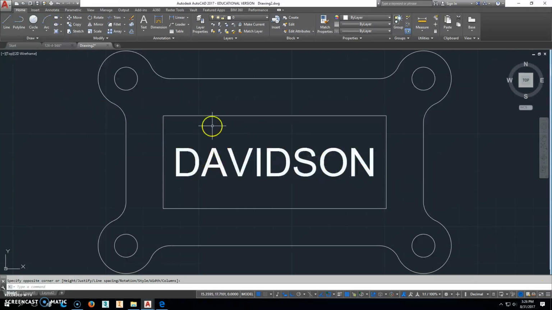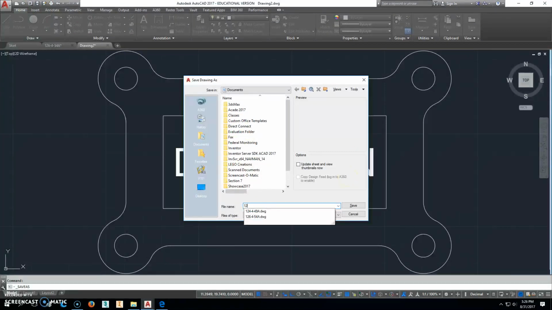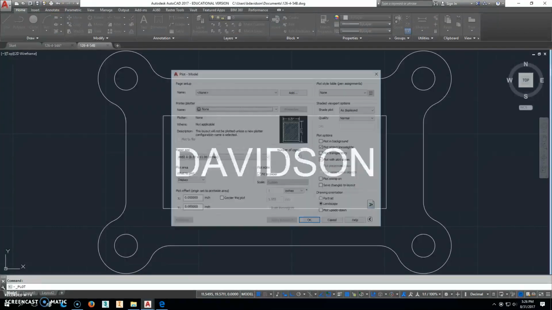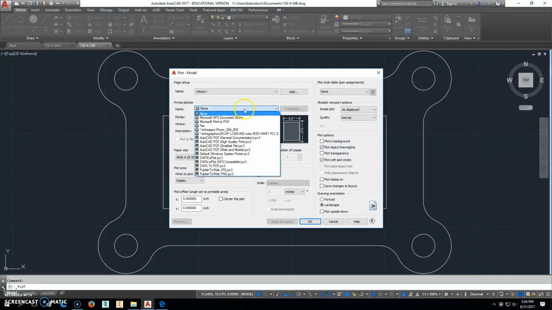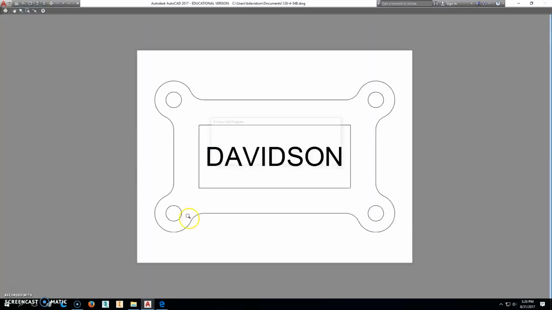We'll double click the mouse wheel to zoom to the extents again. Then you should save it. So we're going to save it as 126-4-54B. Oops, I want all caps B. Click save, go to print. Click on print. You're going to click on your plotter and change it to DWG to PDF. We're going to zoom to the extents, center the plot, click preview.